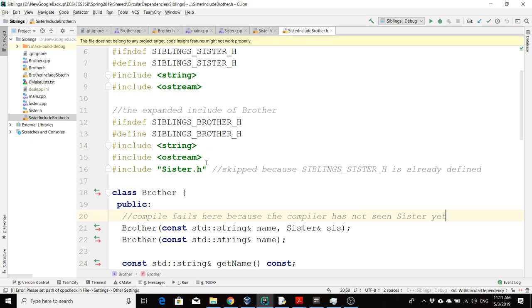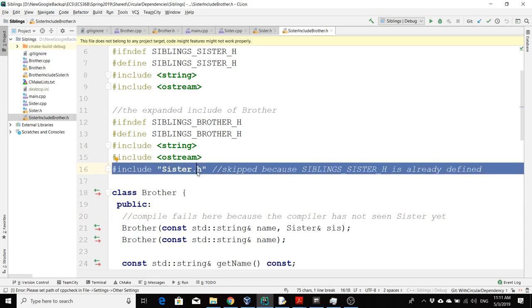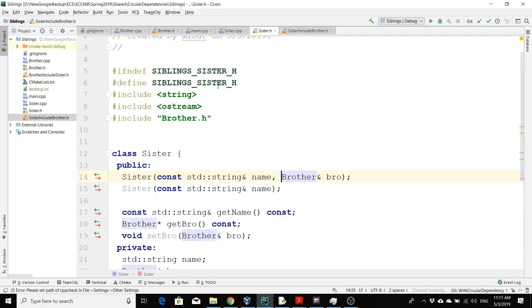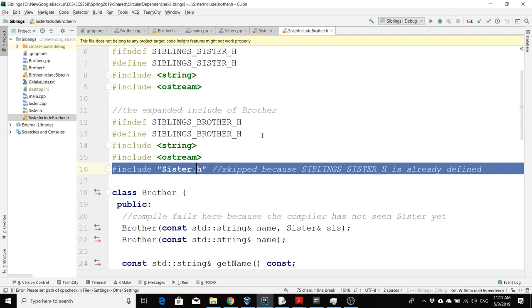We would go to include sister.h again, but when we come back around, we would find that, oh, this symbol has already been defined. So we would just skip line 16. It does nothing. Does that make sense? We go to include sister.h again, but this symbol already exists. It's already been defined. So we actually skip this line of code, nothing happens.